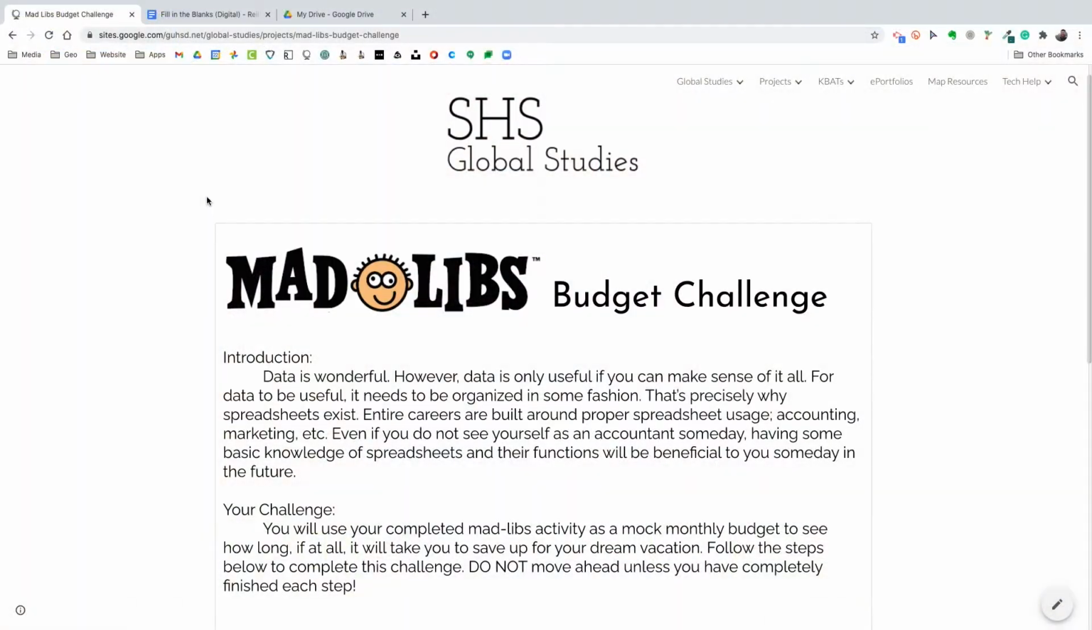So Google Sheets are great. Data is your friend. Spreadsheets are your friend. And the best way to manage and understand and calculate all that data is in Google Sheets. So that's what we're going to do today.